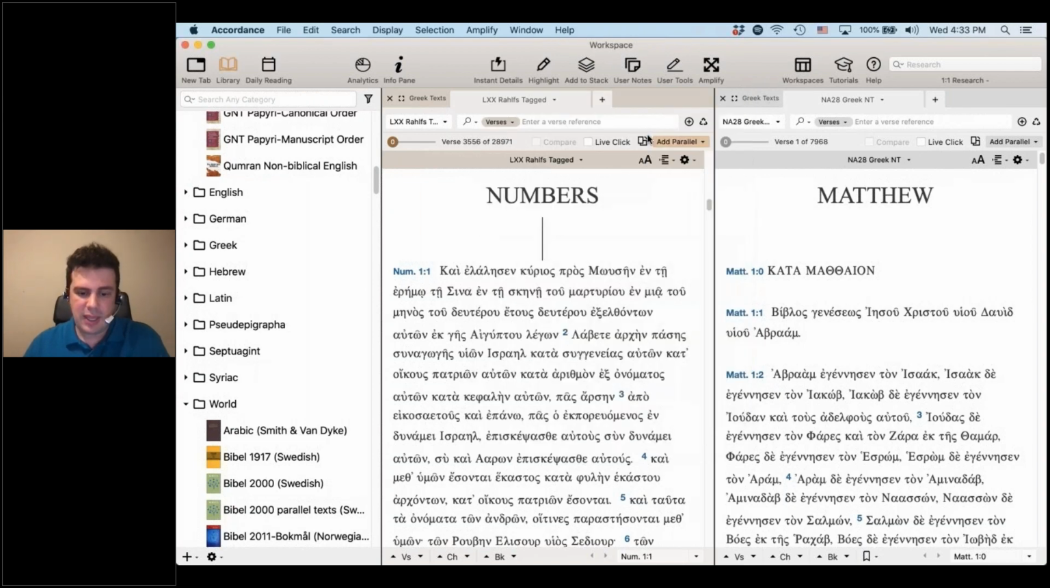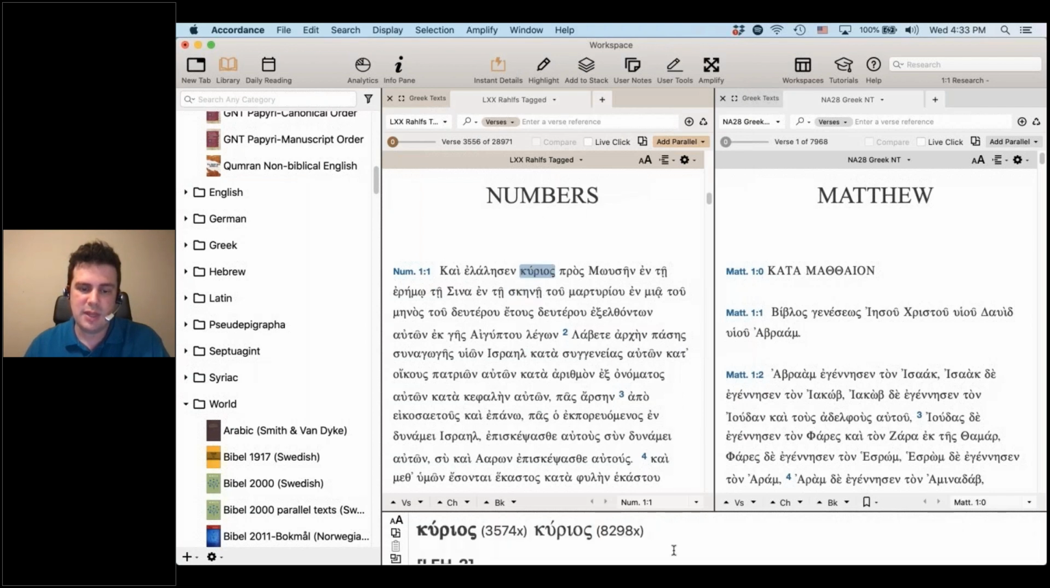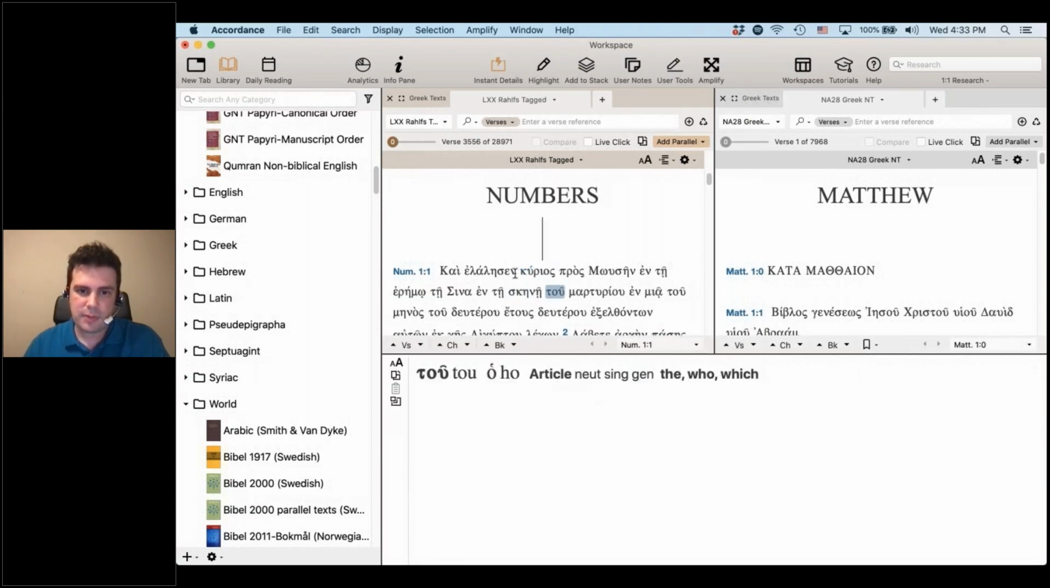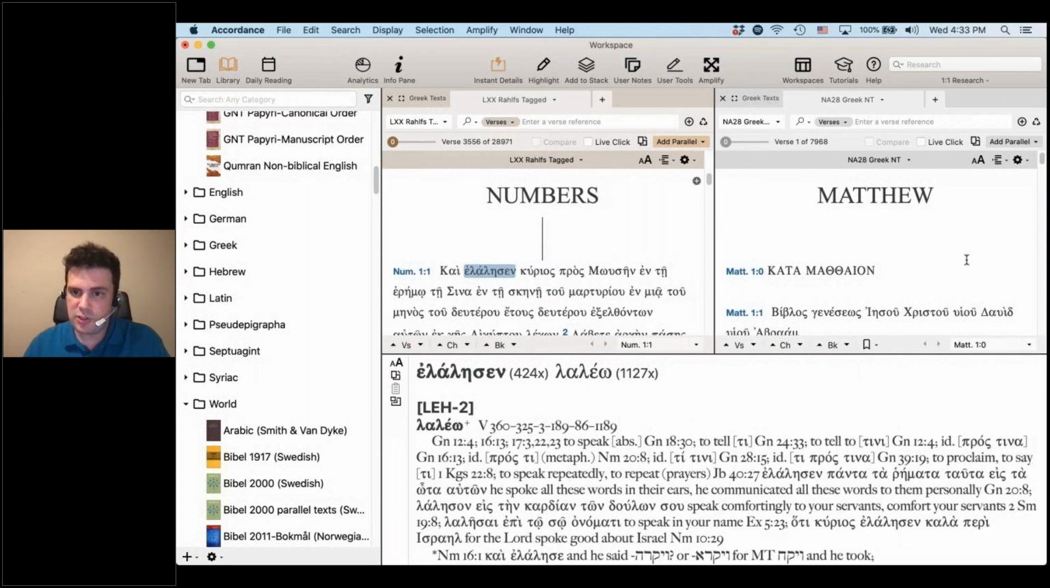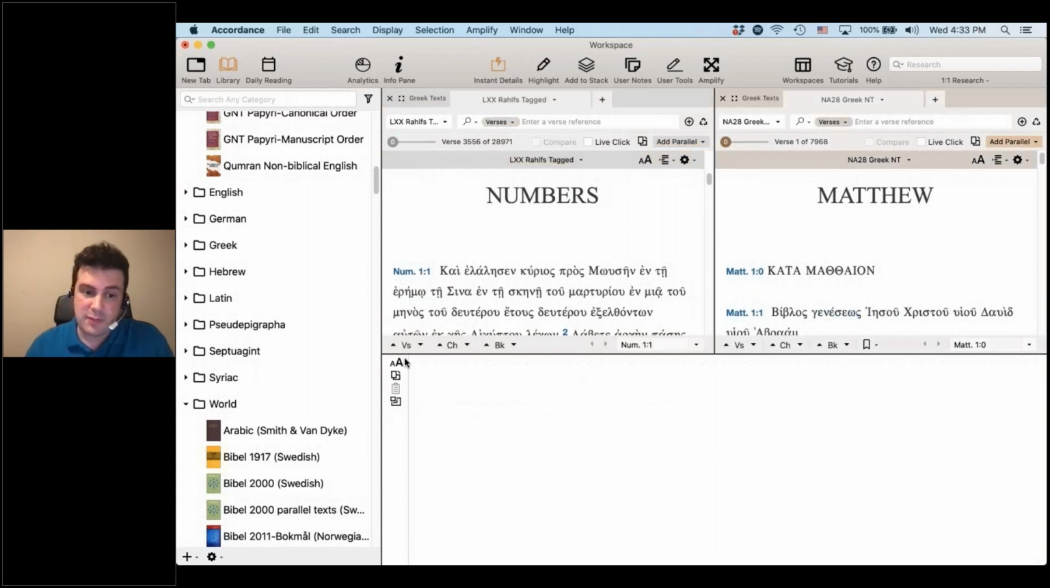But I did cancel, by the way. So for those shocked here, I did cancel. So LEH, and if I go to my instant details, you can see, if I make this bigger, Septuagint is bringing in LEH2. NA28 is bringing in BDAG. Cool feature. It's not limited to any specific Greek text.